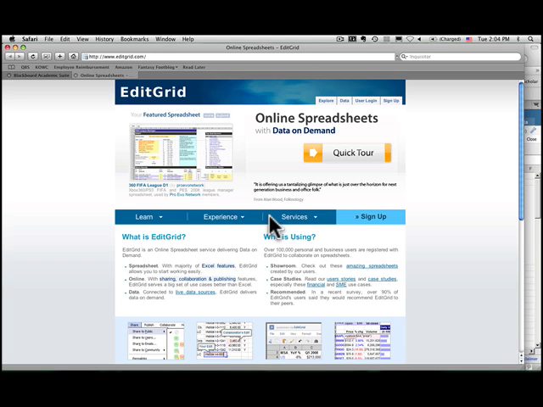But in that role, I do a lot of research on web tools and 2.0 tools and finding out how to best display information in Blackboard. And one of the tools I've come across is EditGrid. EditGrid is pretty much just like Excel, but on the web. If you're familiar with Excel, you already know how to use EditGrid pretty much.